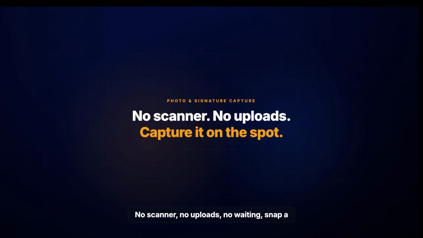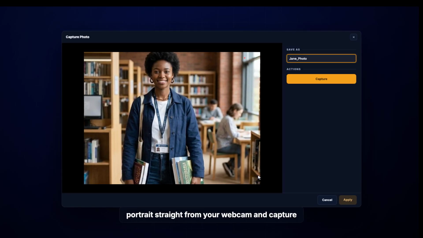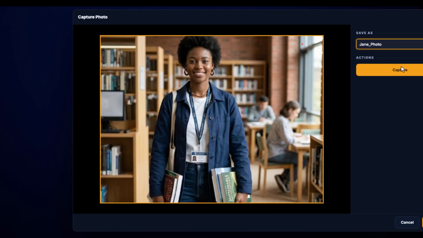No scanner, no uploads, no waiting. Snap a portrait straight from your webcam and capture signatures right on the spot.